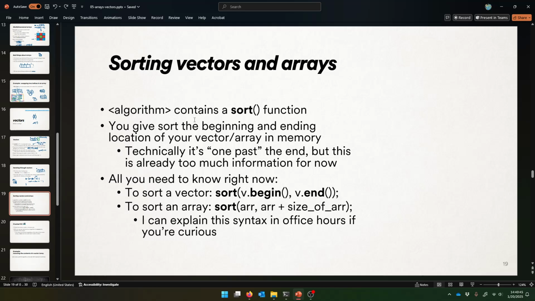It's one of those things you've got to memorize before I teach you what's really going on under the hood. But the sort function, what you do is you give it two things, all right? You give to the sort function the beginning of the place in memory that you want to sort, and the ending location also of the place in memory that you want to sort. So you want to say, I want to sort between some start point and some end point in memory.